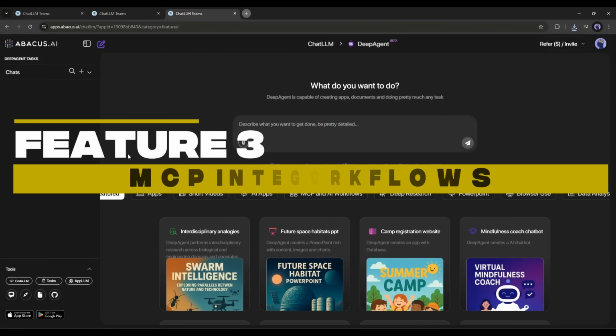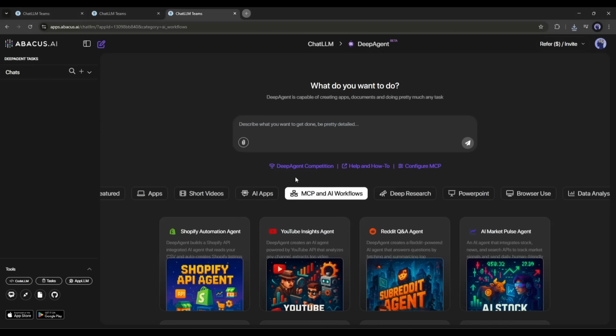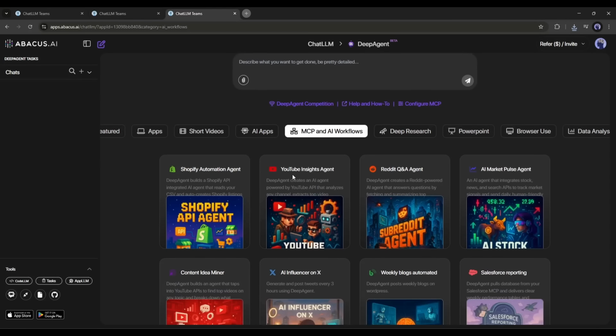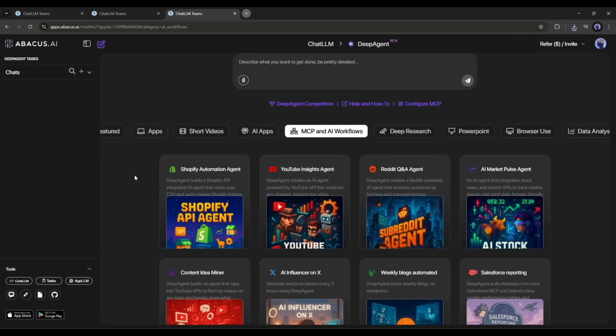Feature 3, MCP integration and AI workflows. Here's where DeepAgent gets really powerful. It can connect to all your existing tools through something called the MCP, Model Context Protocol. With this feature, you can create your own AI agent.